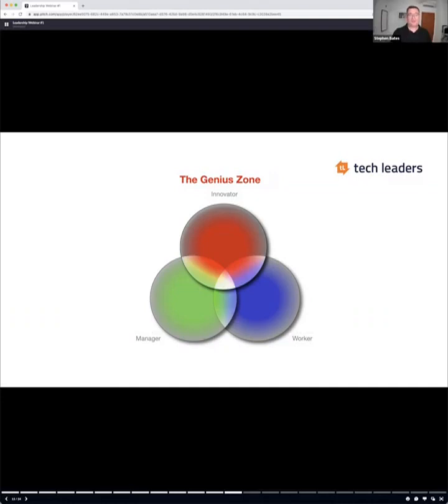So where are you most valuable? Are you an innovator first? Are you a manager first? Are you a worker? And where would you like to go? Because you can change, because this is about what you value, what you enjoy doing. So where would you want to go forward in your career?